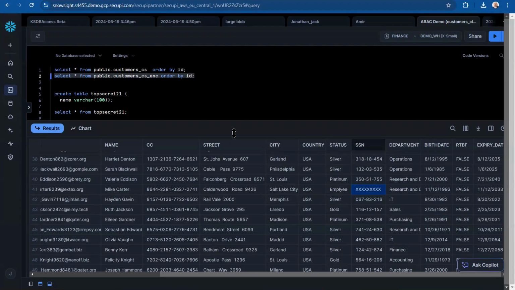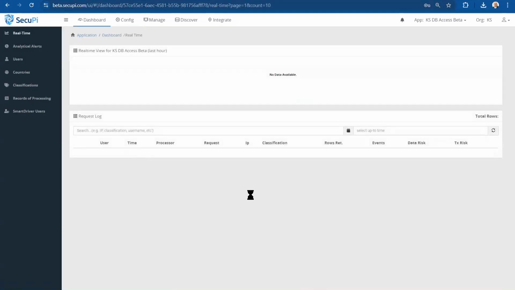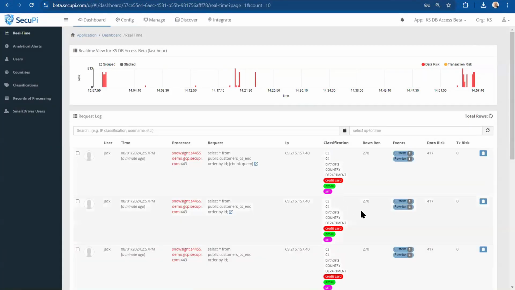Now, there is no special permission in Snowflake. This is all happening from SecuPi. Let's see why. So if I go to my dashboard, I'll see what happened in the last few minutes. So a minute ago, that was Jack. Let's see what Jack did.